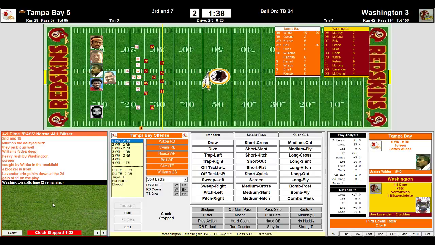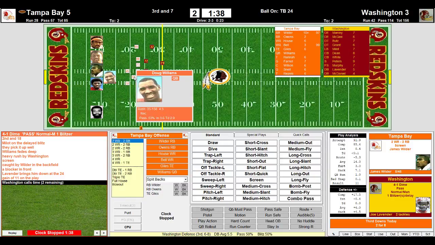Washington calls timeout. Washington looks like they're in a... They have 6 defensive backs. 4 down linemen, 1 linebacker, and 6 defensive backs. 4-1 dime. That's what they look like right now.